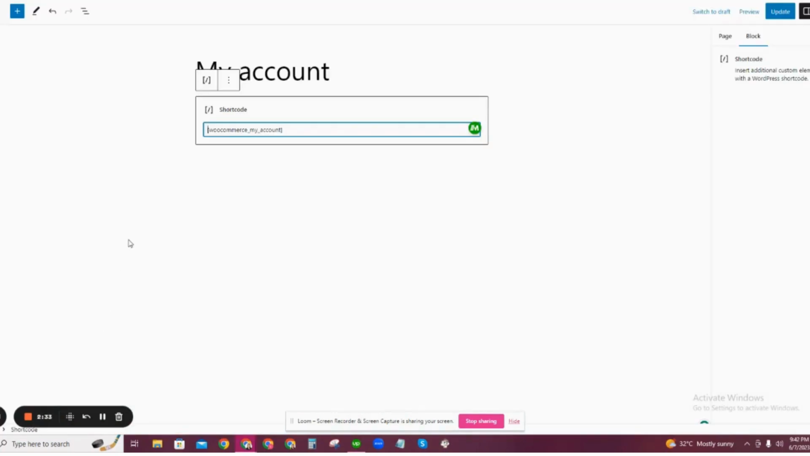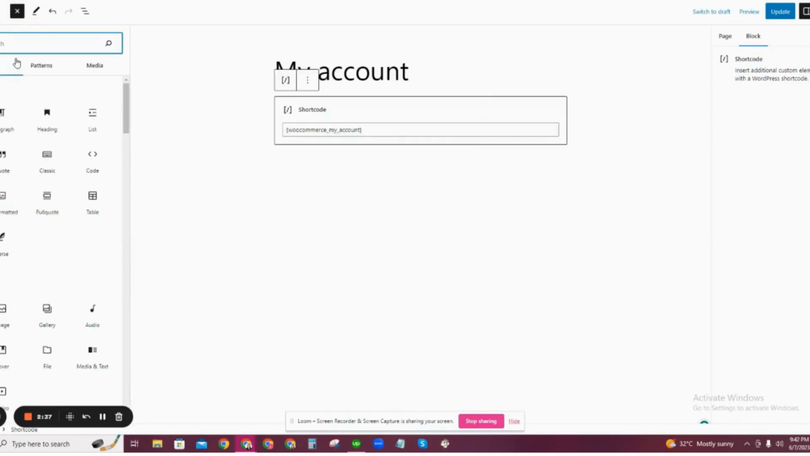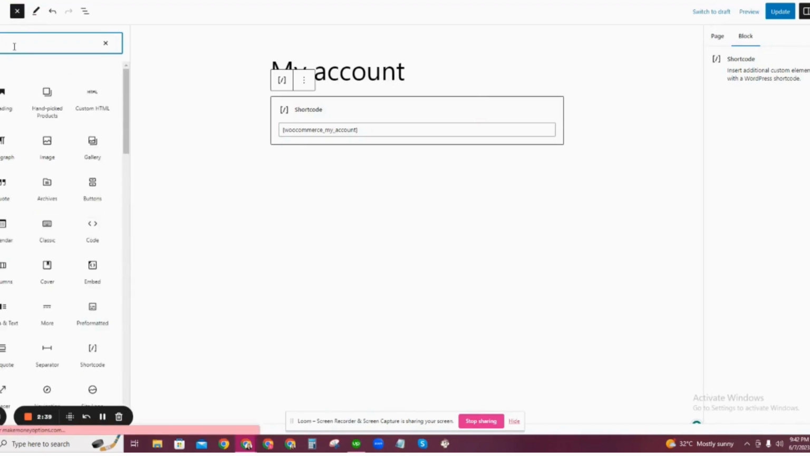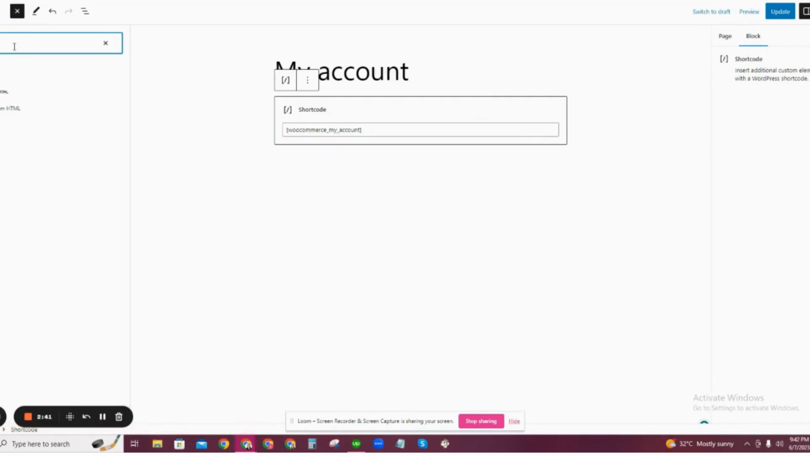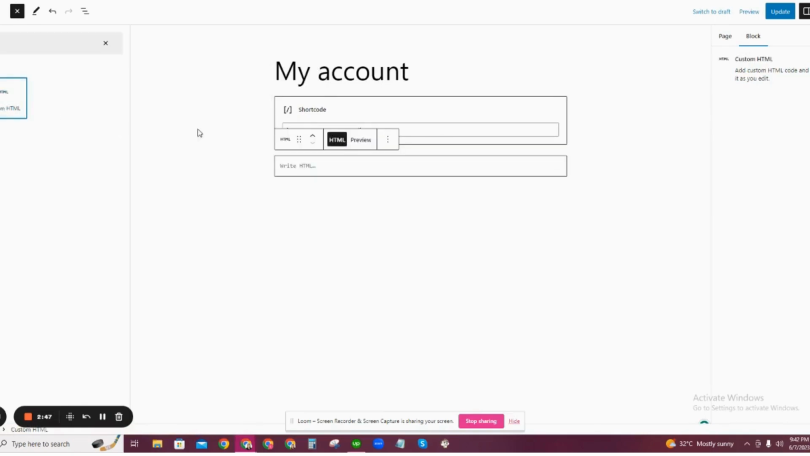Once you're in the WordPress page editor, click on the plus button, then type in HTML to find the HTML code element, and then click on that element to add it to the page. It doesn't matter where you add it. In the example, I added it at the very bottom.